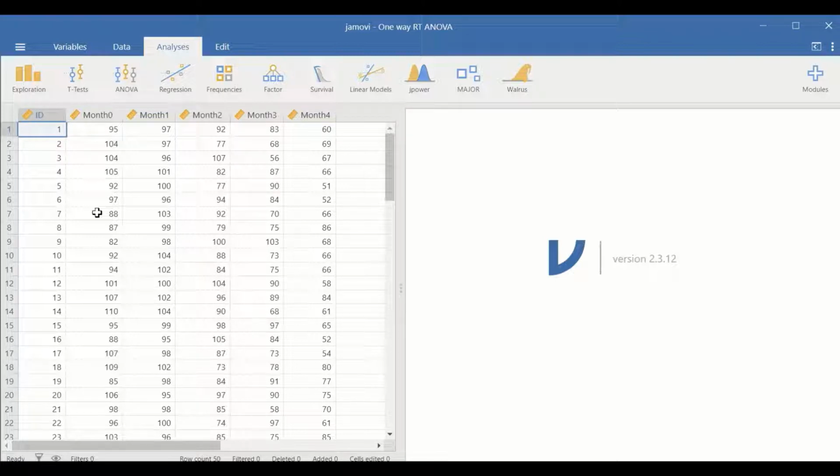The participants were asked to exercise daily for 1 hour, and the body weight was measured at time 0, which is month 0, at the beginning of the study, then after 1 month of exercising, and then after 2 months, 3 months, and 4 months. So here in this data we have one independent variable, which is the time or the months, and it has 5 levels in it, or 5 groups.